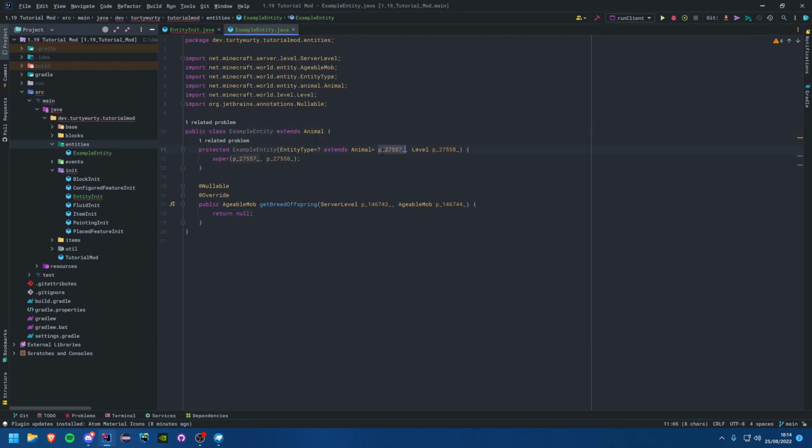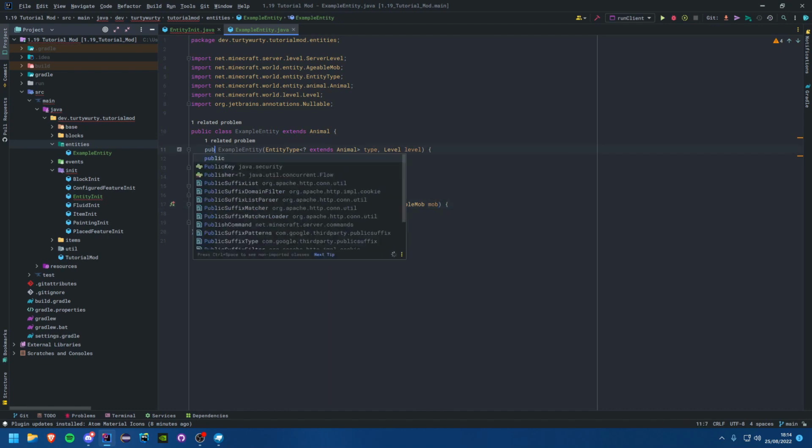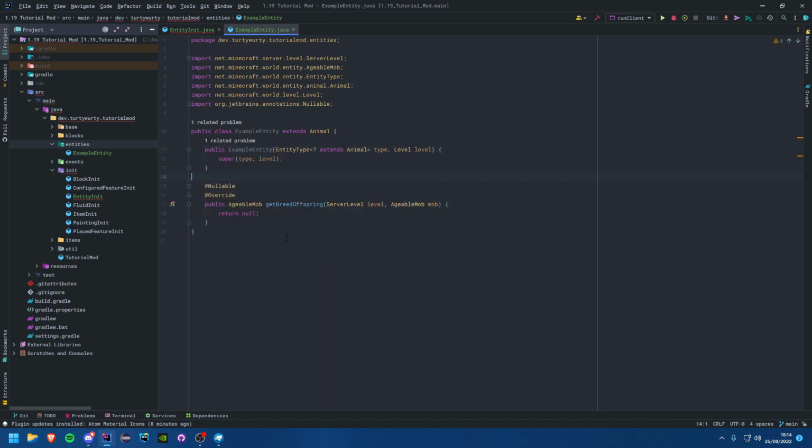Okay, there we go. So let's just rename some parameters here. So we'll go the type there, and we'll go with the level there. Then we have the breed offspring. This is for when it is bred. Obviously, if you're extending different classes, you're going to have slightly different methods, and you kind of just have to use some common sense to really figure out what you need to put in there. This also needs to be a public constructor, by the way.